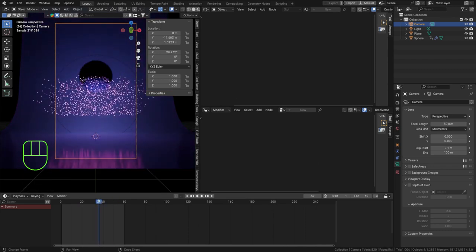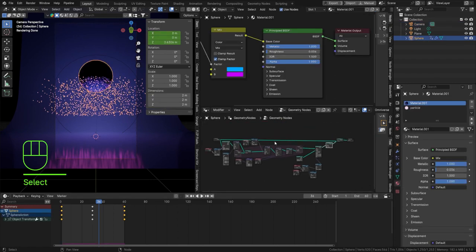So you just made your first looping animation that even has a simulation zone in it as well.